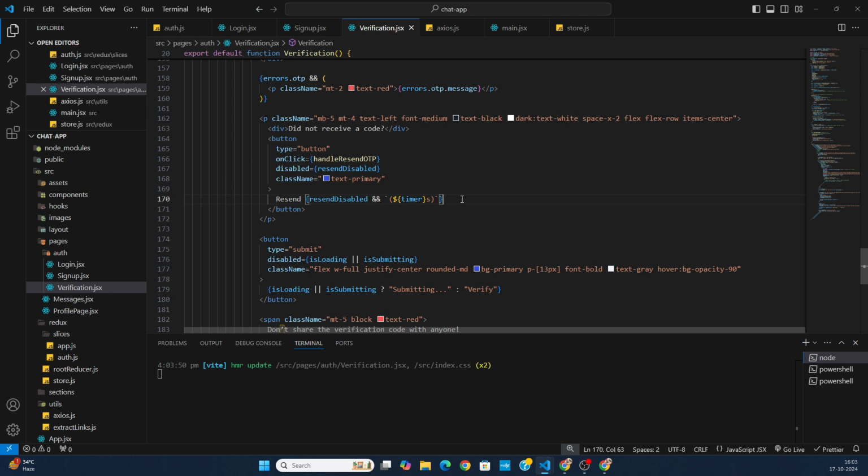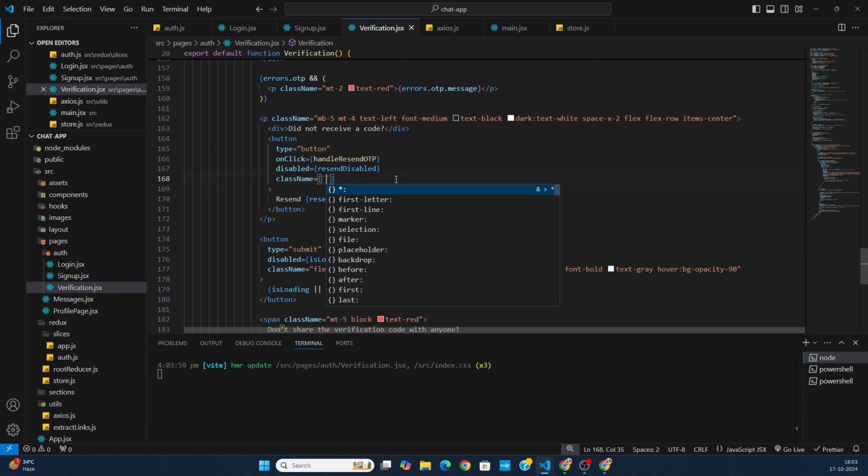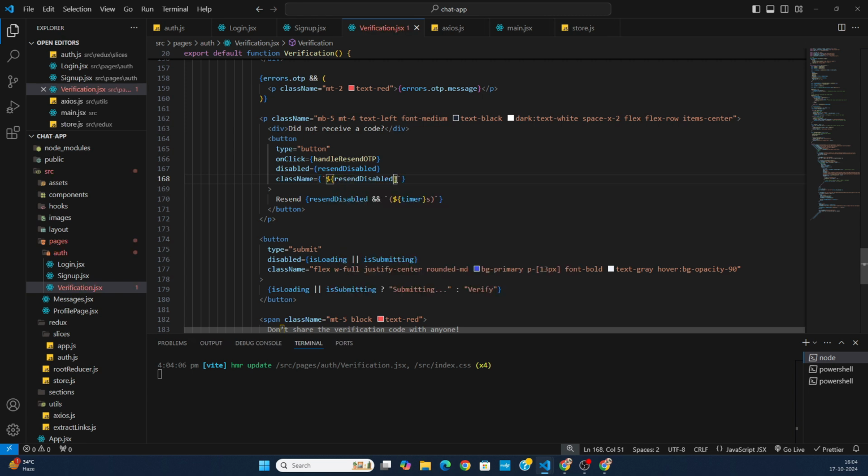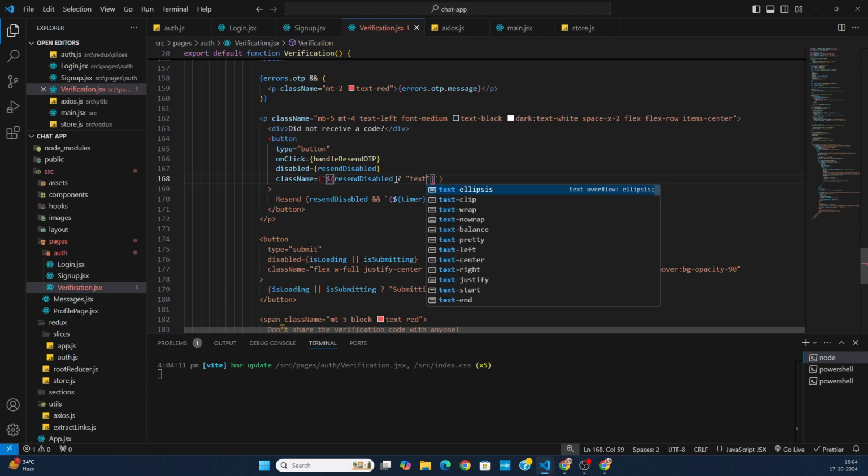Okay, and let me also make one change over here, and that will be I'm going to just wrap it inside curly bracket and then backtick. I'm going to check a condition if resend is enabled or disabled. So here I'm going to write dollar sign curly bracket, then check resend disabled. If resend is disabled, then the text color should be gray.